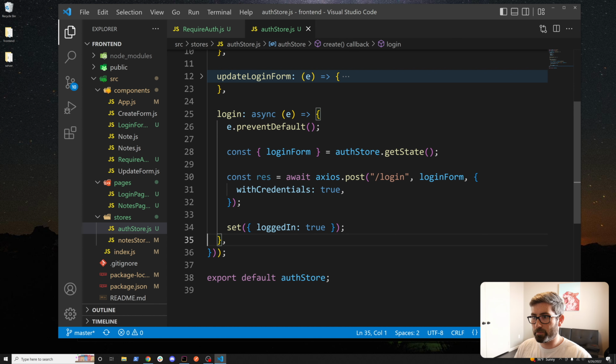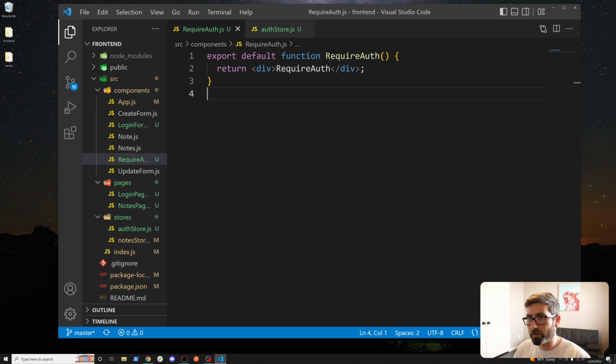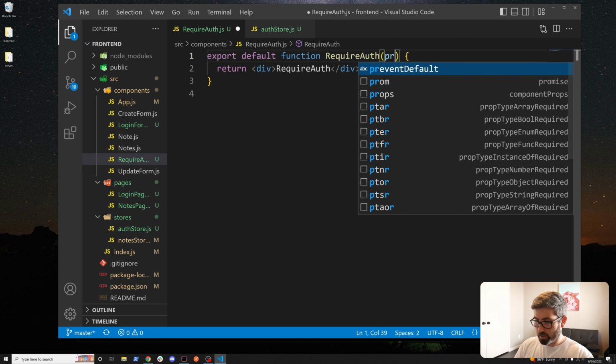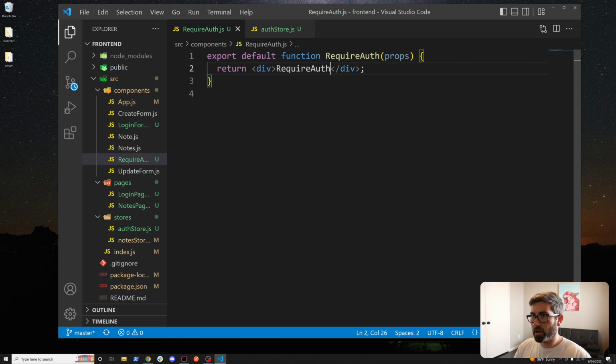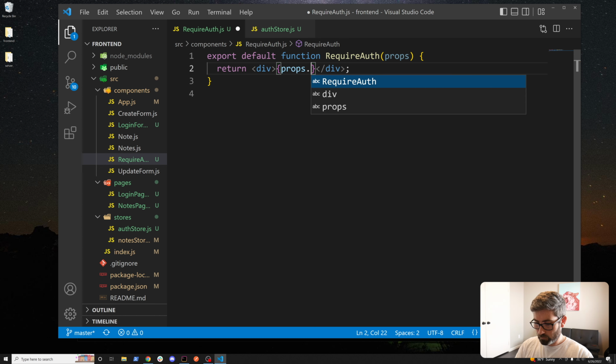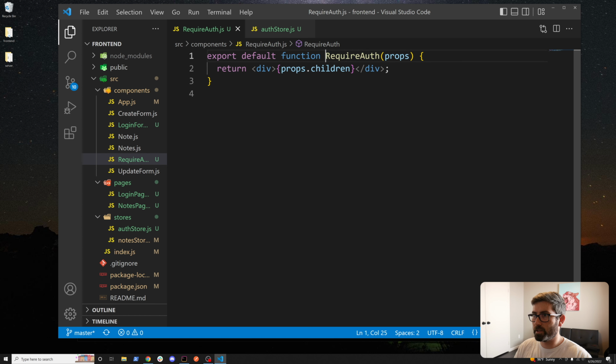So now we can use that piece of state within our RequireAuth function. So right here I'm going to go props. And by default, I just want it to render props.children. And this is a special prop that just gets whatever's in between this tag when we use it. So we're going to use it like this. And whatever we put in between gets assigned to props.children.